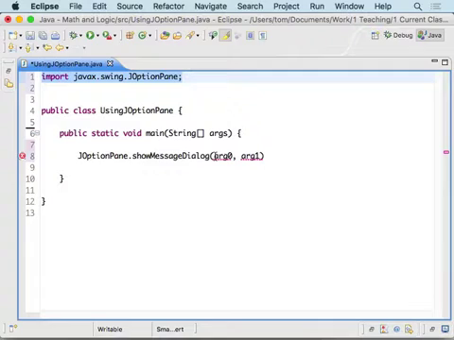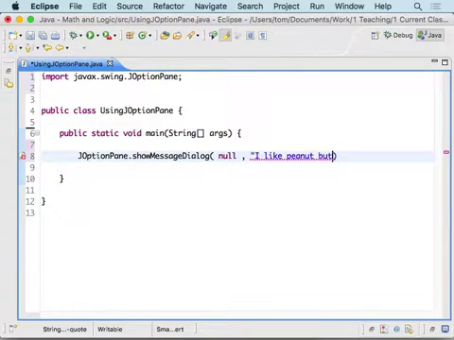Okay, so this thing gets 2 arguments, and the first argument is going to be null. So that's a reserved word. We'll talk about what that means. But the second one here is going to be what we want the message dialog to say for us. You can say whatever you want. I like peanut butter is what I'm going to say.